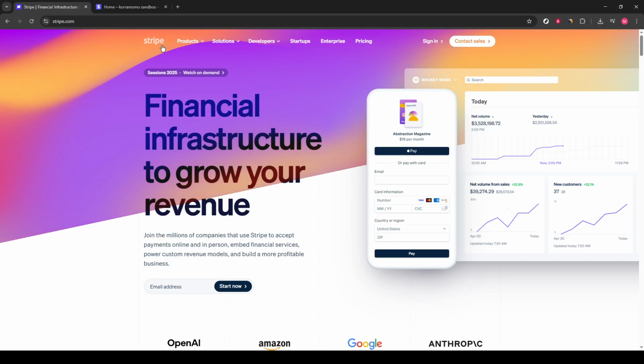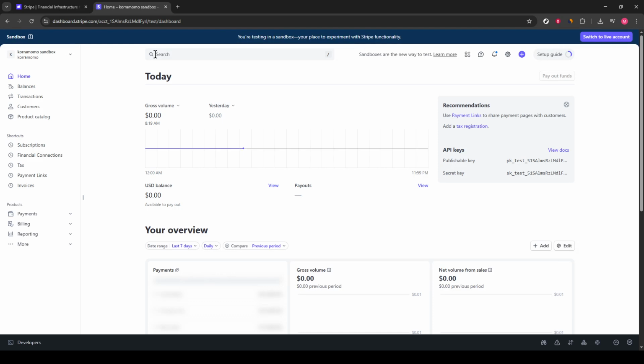If you're not already logged in, go ahead and do so. Logging in prompts you for your credentials, ensuring that you're the authorized individual making these changes on your account.